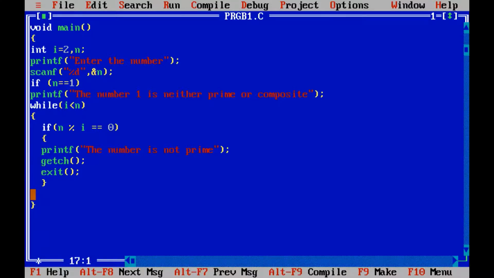Now, if it is not having the remainder 0, we saw that for 9, in the first case, when i was equal to 2 and n equal to 9, we found that 9 mod 2 is not equal to 0. Then in that case, what we did, we incremented the i value. That's it, right? So it will go back and increment the value of i from 2 to 3, and again it will go and check while i value is less than n. Again it will go and divide.